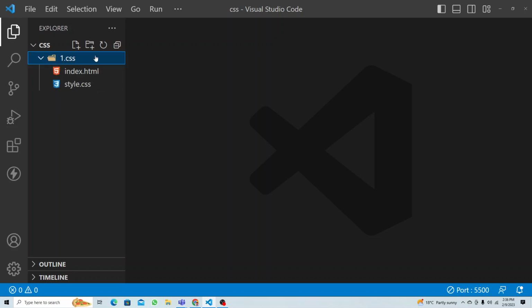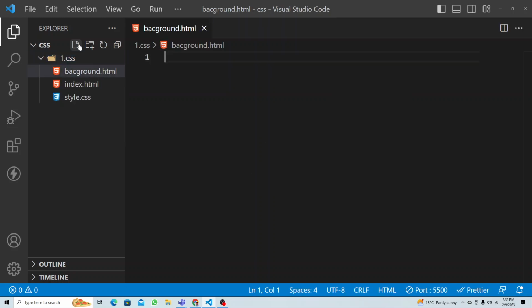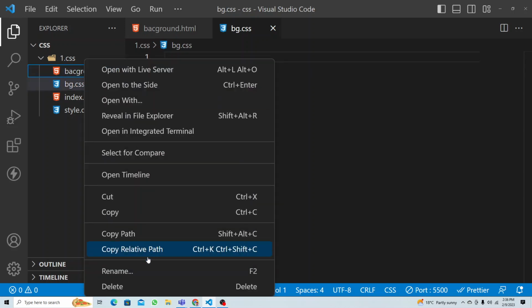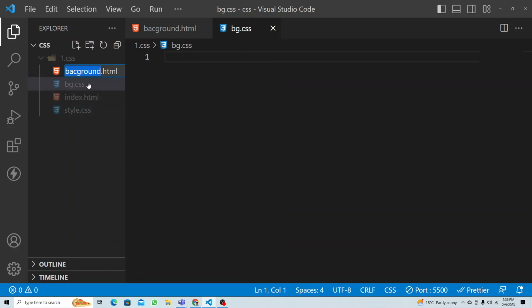Let's do it, let's keep it here: background.html, and we're going to put a CSS file, bg.css, like that. Oh, it should be bg, back... rename it. Background.html.